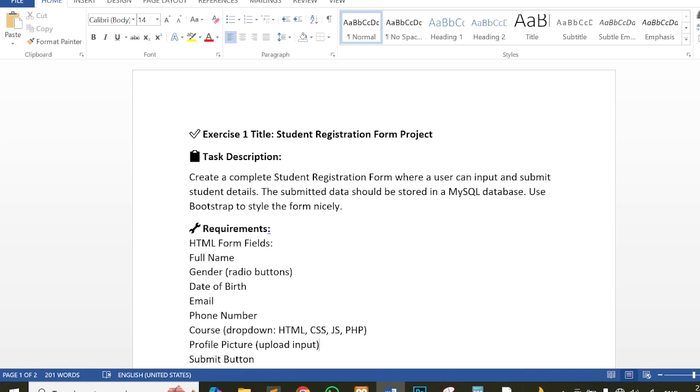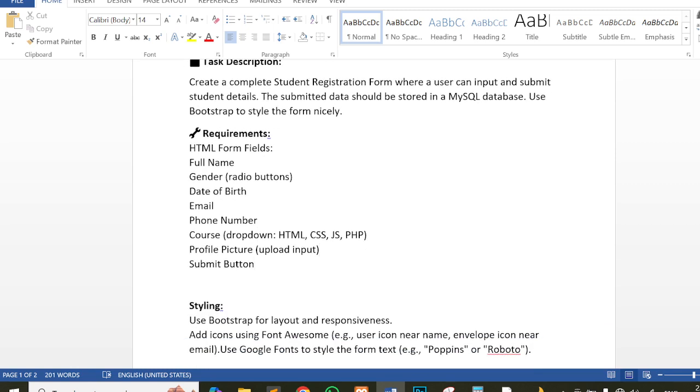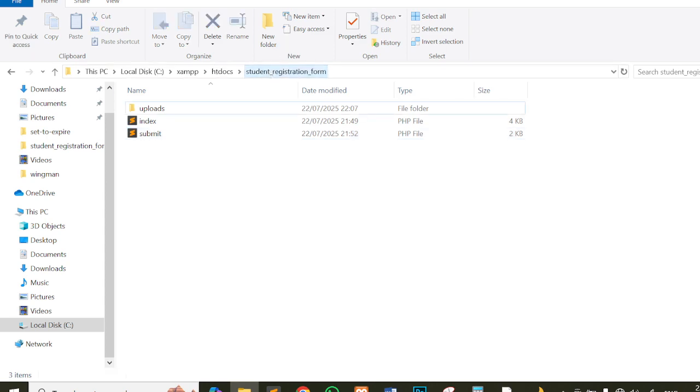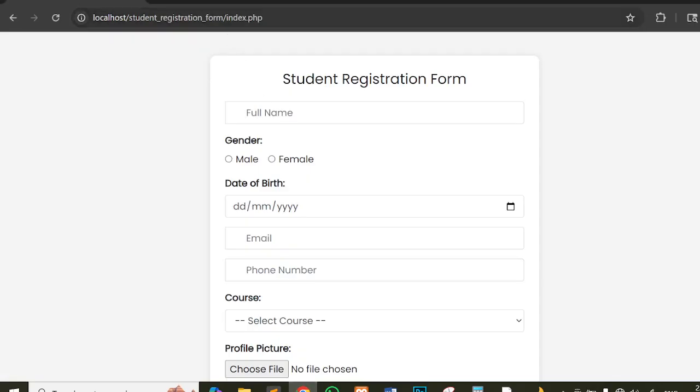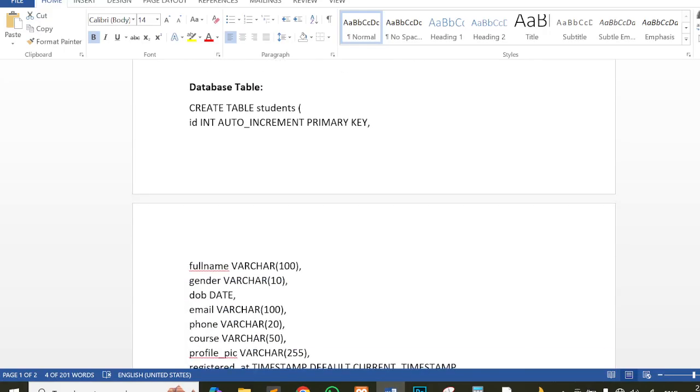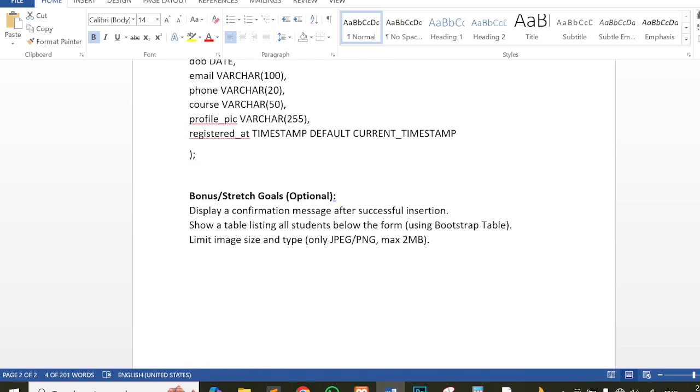In the next video we shall be starting the main part of this project, the student registration form, straight from creating the folder structure, writing the code, creating the database tables or database structure, validation from the code, and also uploading. Later on we shall see how you can display confirmation messages and show a table listing all the students that were inserted in that table. So stay tuned. In the next video we are starting this tutorial right away.